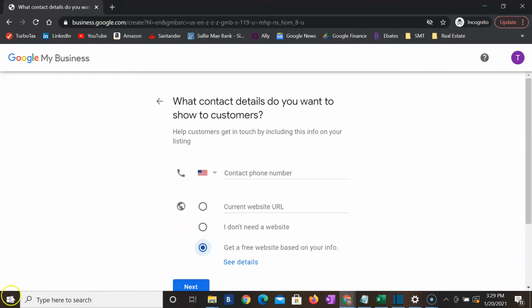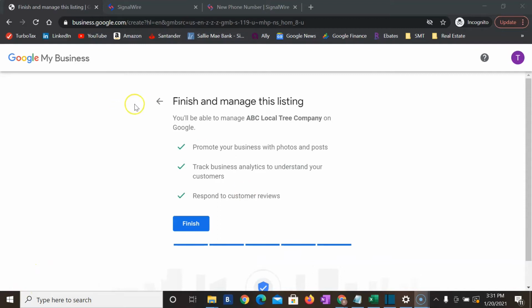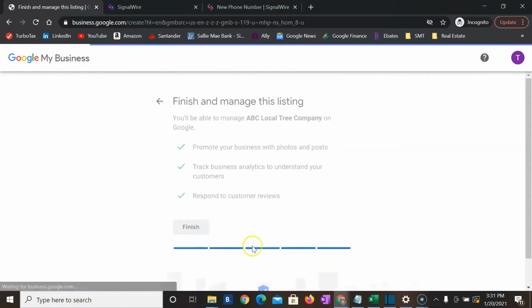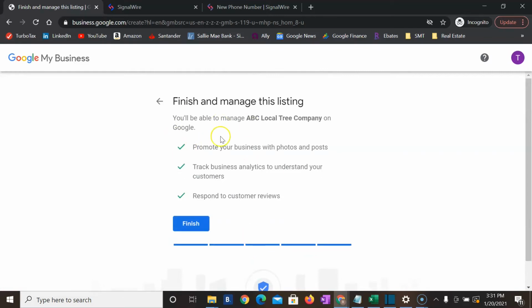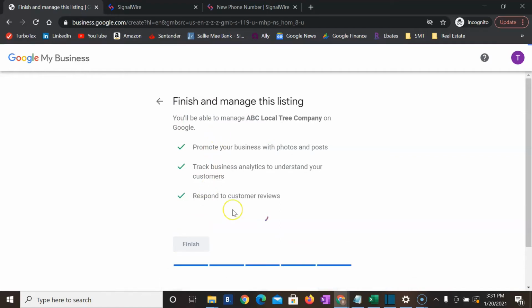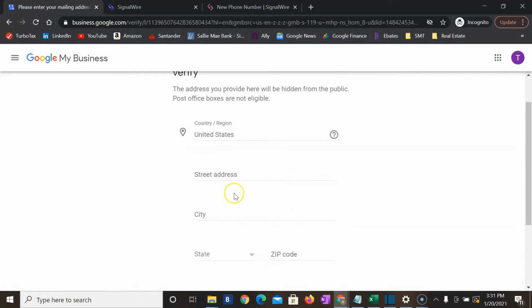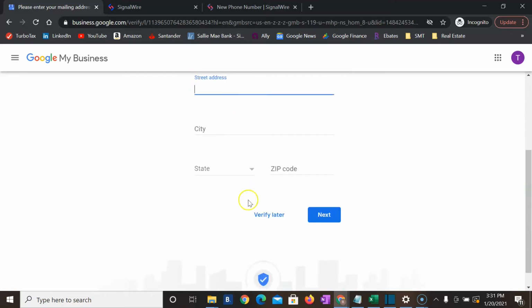Okay, everyone, so I placed the number into the section right here, and I actually hit next. And so we're finishing up here what the My Business listing would be, but this is just to get it started. And so you would hit finish, and it would likely request now a mailing address. You'd want to make sure that the mailing address that you put here is the address that your company is located at. And so you'd want to plug that here.